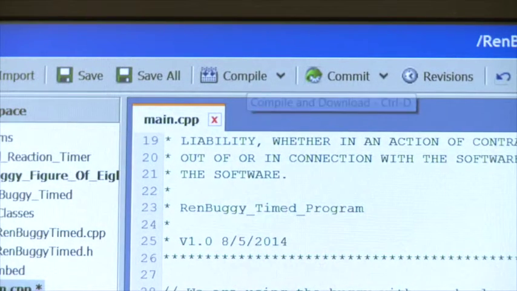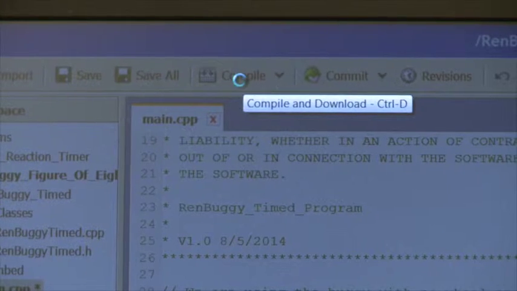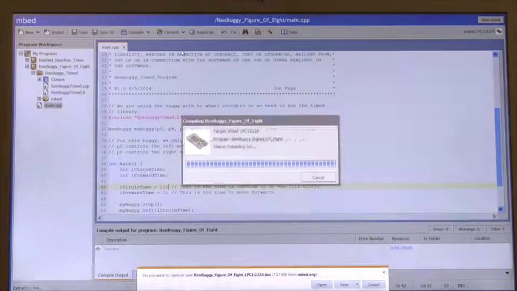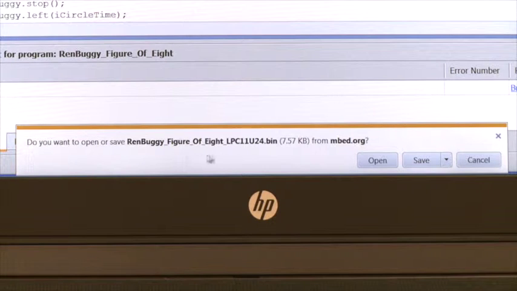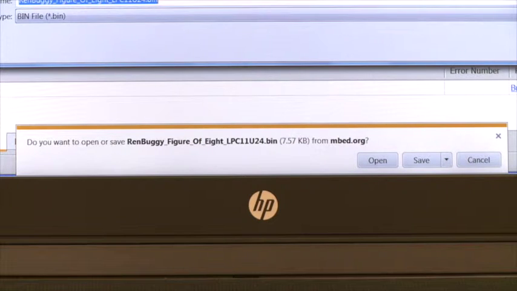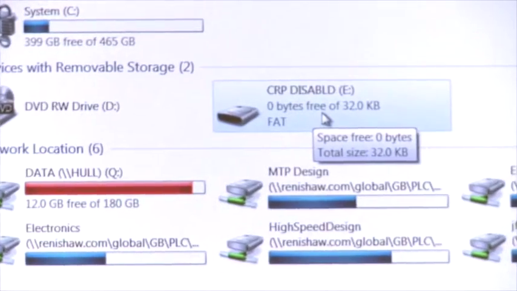And when we hit compile now, this should have corrected all of the errors, allowing the compiler to do its work of translating the English structure into assembly language. It's done that, and we end up with a .bin file, which is a binary file. This is the code which the microprocessor uses. So we select Save As, and we look down our list of drives, and we can see one called CRP disabled, and CRP stands for Code Read Protect.